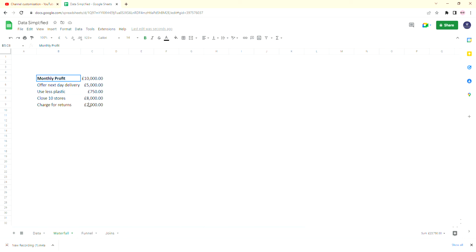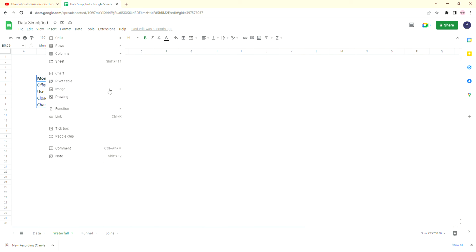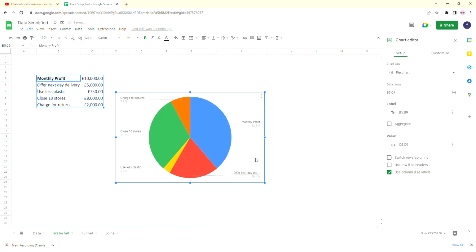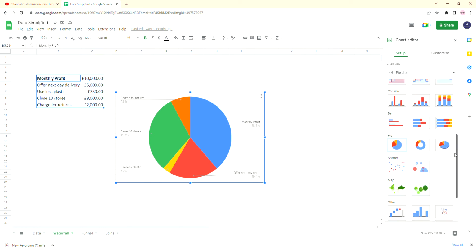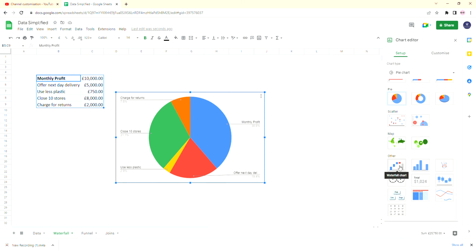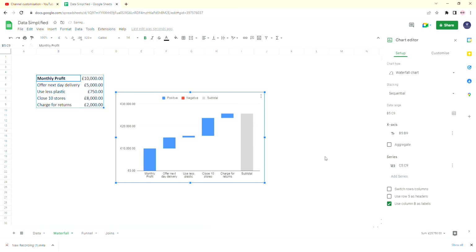So to start off with, I'm just going to highlight all of the data in the table, and I'm going to click Insert, Chart, and then as expected, Google Sheets has been intuitive again, and it's decided to pick the chart that it thinks I want, which in this case is a pie chart. So all I'm going to do is click on Pie Chart on the drop down, scroll all the way to the bottom, and here you can see our little waterfall chart, it even brings up the name for you. So just click on that one and we get a waterfall chart.